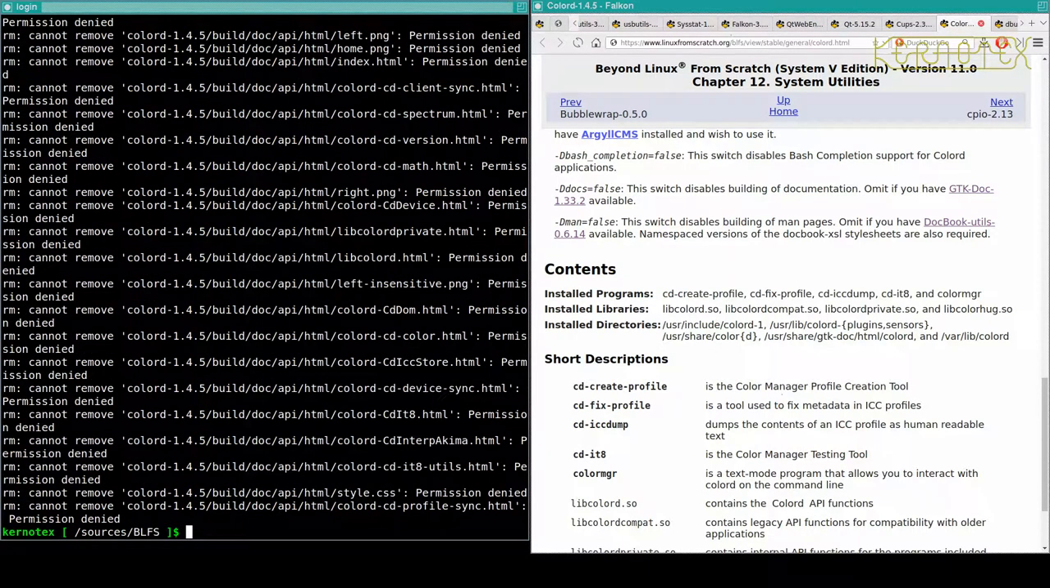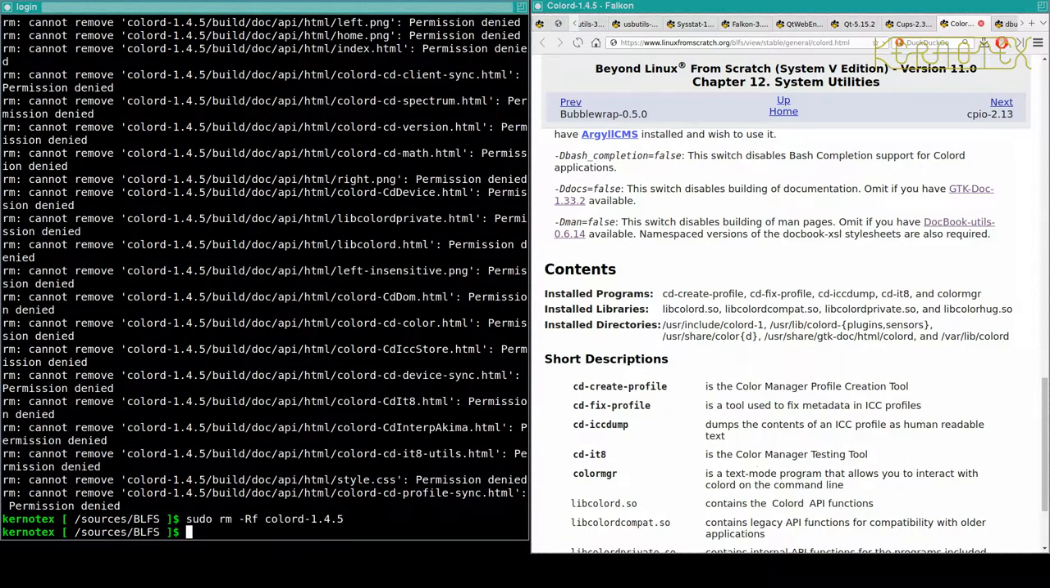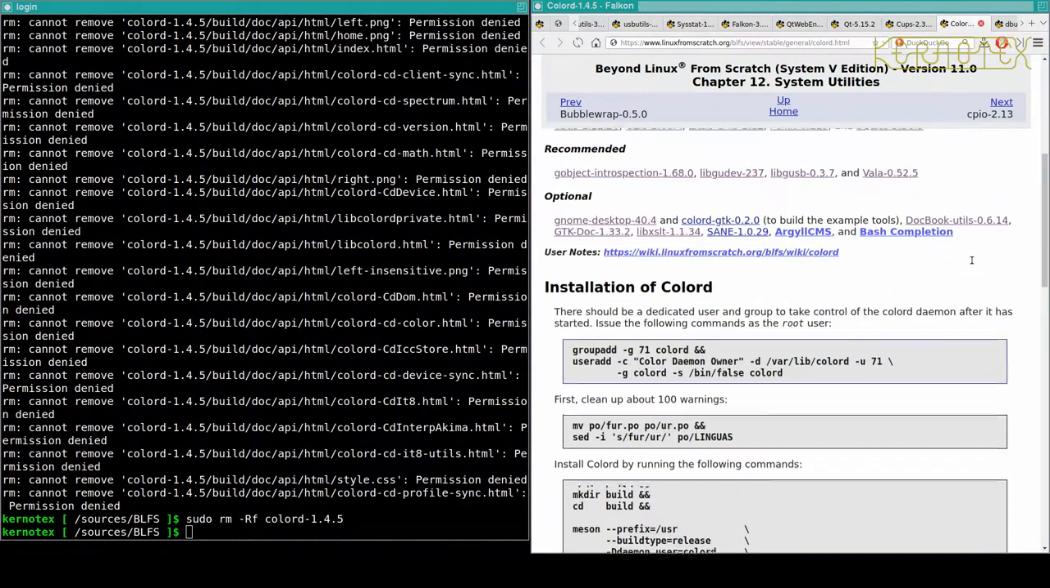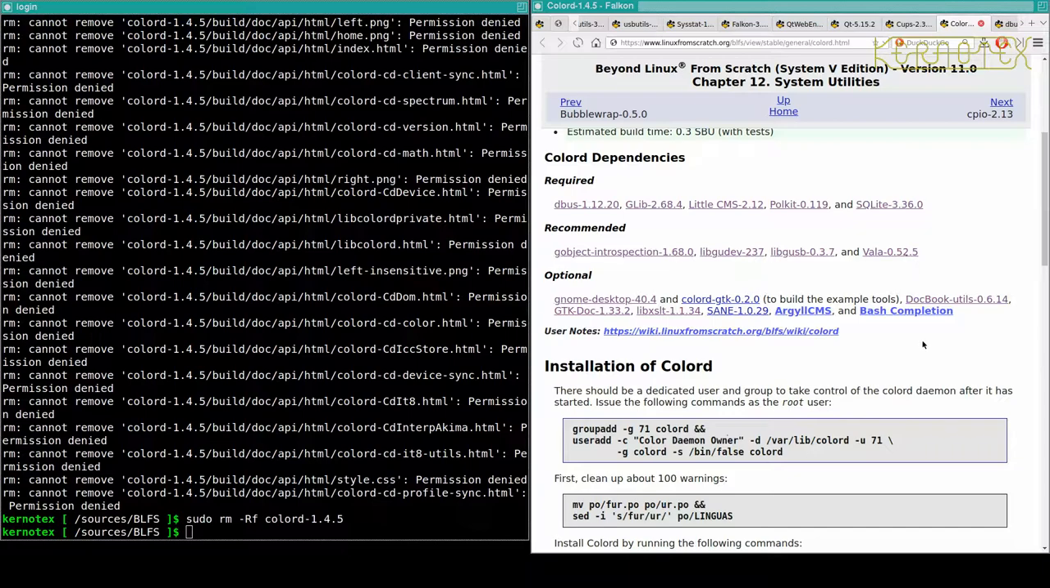So all I've got to do is to make a note to reinstall it after the options have been installed. And I wonder if then maybe I think it's these two here, if that will enable the man pages to be built. So it's chapter 12. Colord, rebuild after the options.